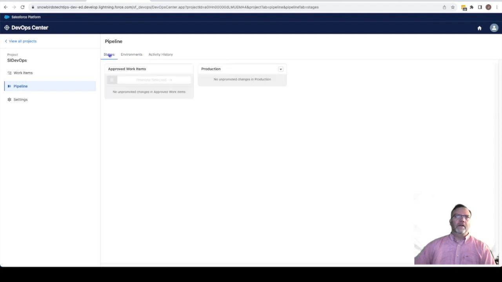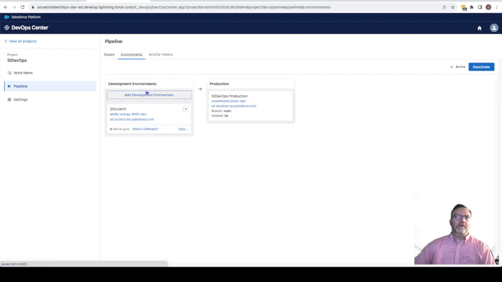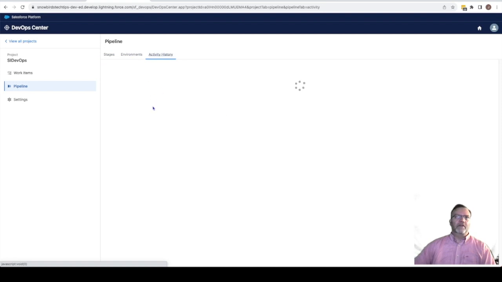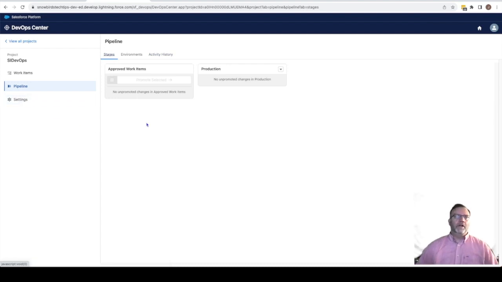And there we go. Now I have a stages tab. I have my environments tab where I can see all the different environments that I have set up to work with. And I'll see my activity history as I start using it. So from here you can create your work items and start deploying through your pipeline, which I will show you in another video.